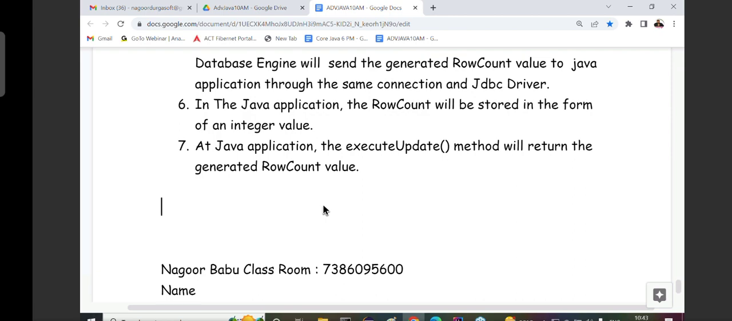Three methods are available to write and execute SQL queries in JDBC. What are the three methods? First, the execute query method is for the sake of executing select SQL queries to fetch the data from a database table.